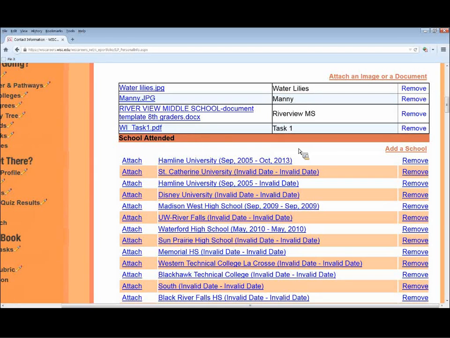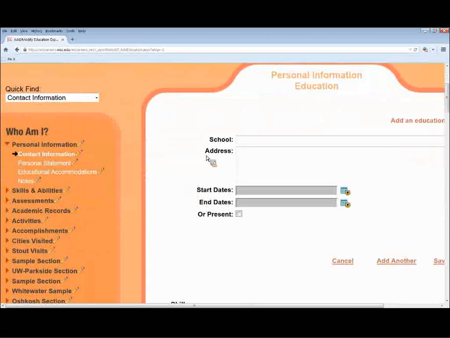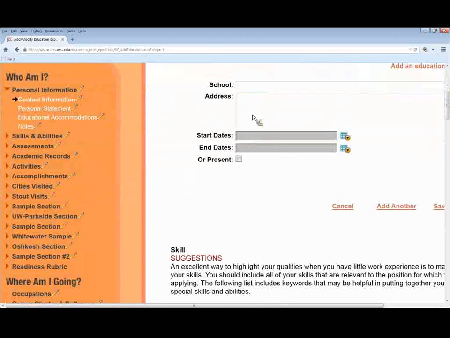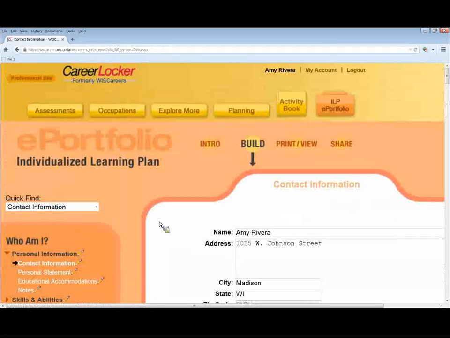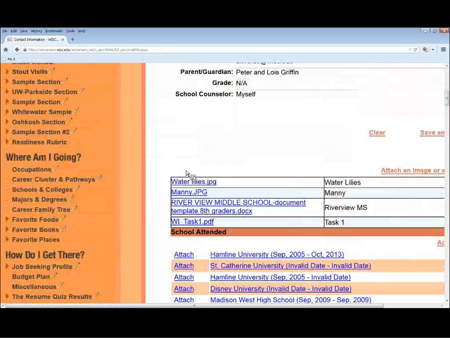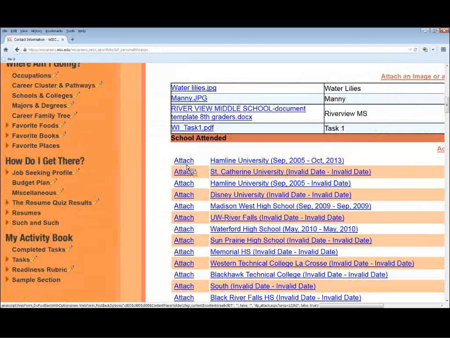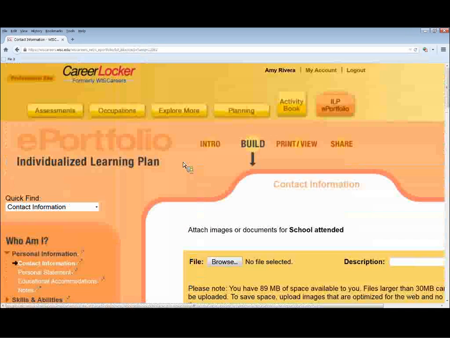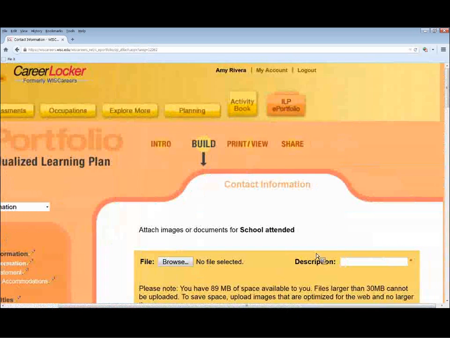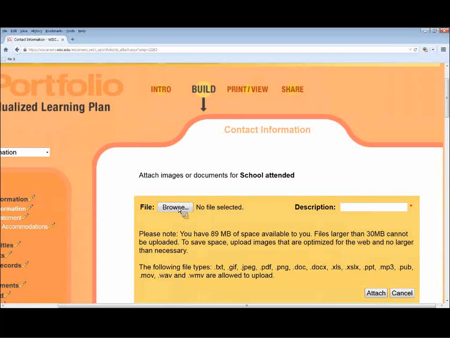So for example, we can click add a school here. We can punch in the school information, the address, the start dates, the end dates. And if I wanted to, let's say if I wanted to attach a copy of my diploma, I could click this attach button. And I would be able to browse my computer and attach an item. So for example, if I wanted to give it a name, Hamlin Diploma.